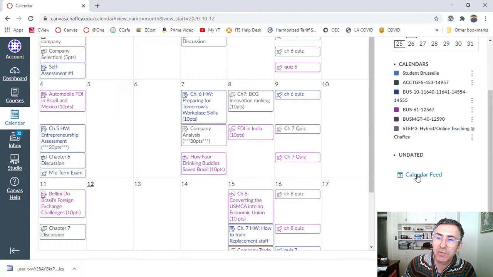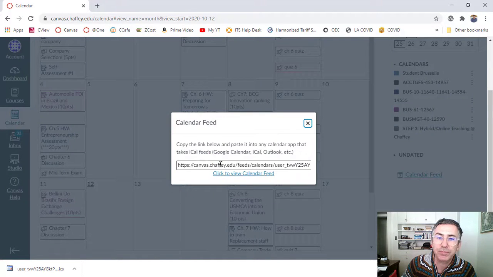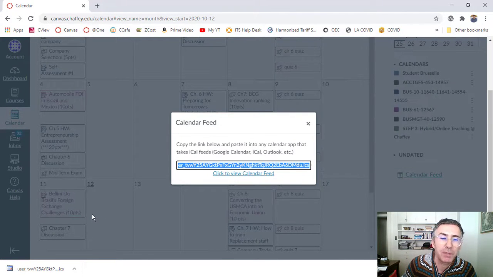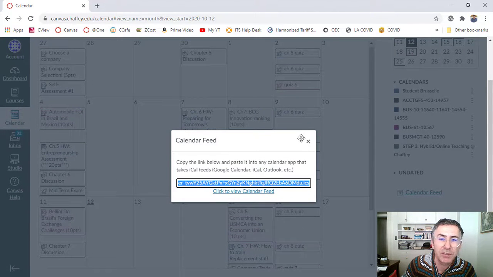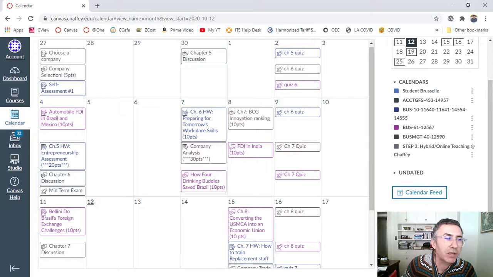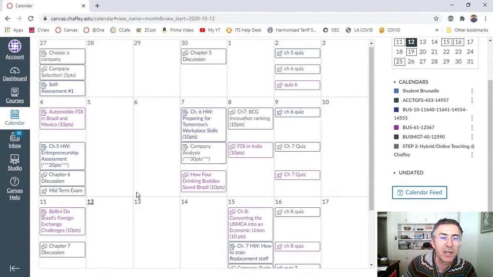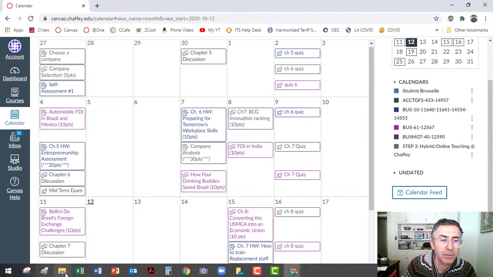You see that little calendar feed here? You want to click here. And then what you want to do is you want to just copy that link, right? So we're going to copy that. In this particular case, I'm going to use Outlook. If you're using Microsoft products for your email, then I'm sure you're using Outlook.